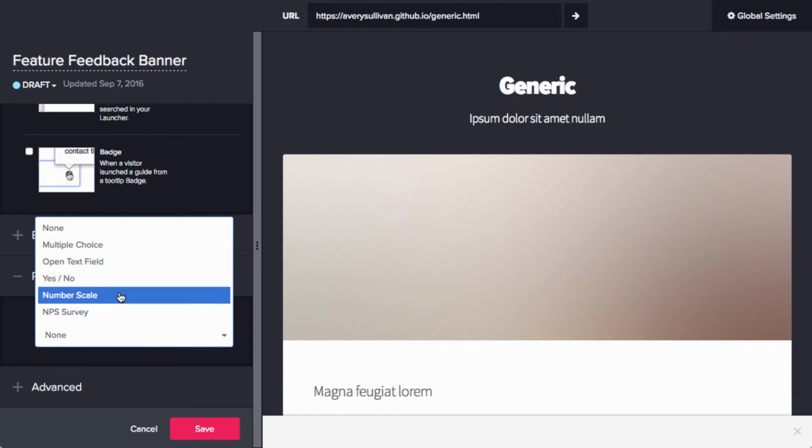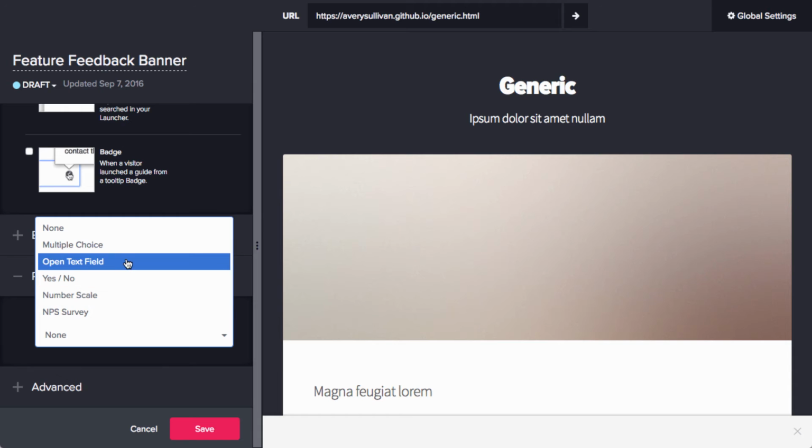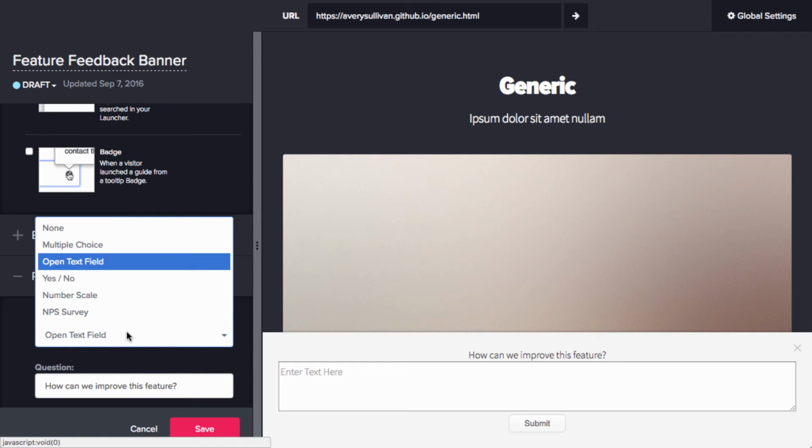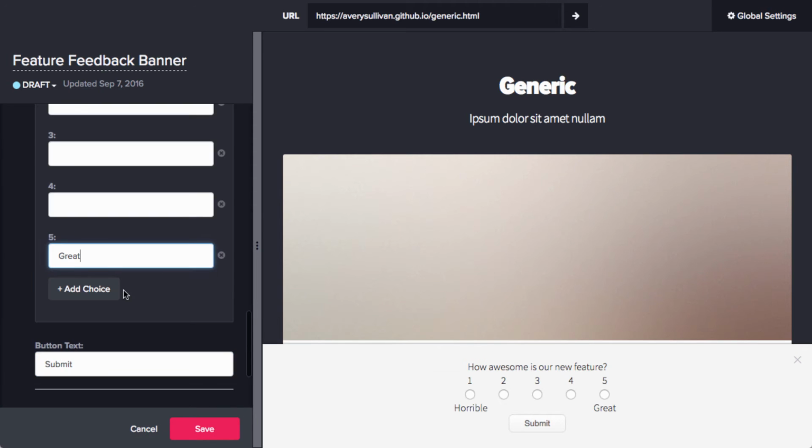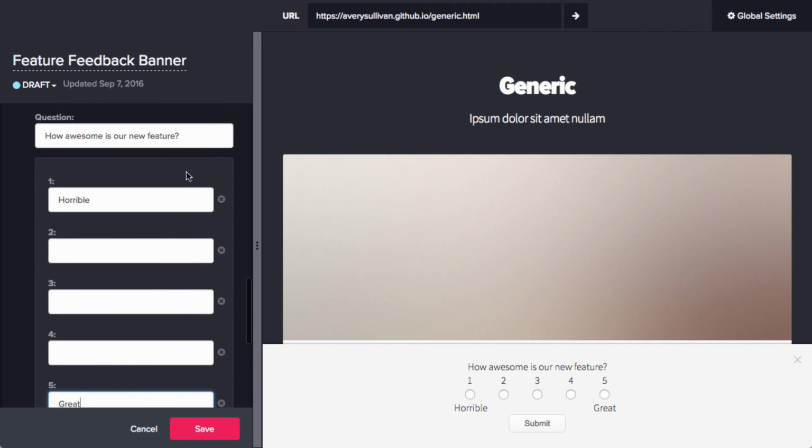An open text field can be used to solicit qualitative feedback, but I'm going to use a number scale poll to gather quantitative feedback. Here you can populate your question, how awesome is our new feature? With the number scale poll, you are able to add as many response choices as you like. We're going to keep it from 1 to 5, from horrible to great.